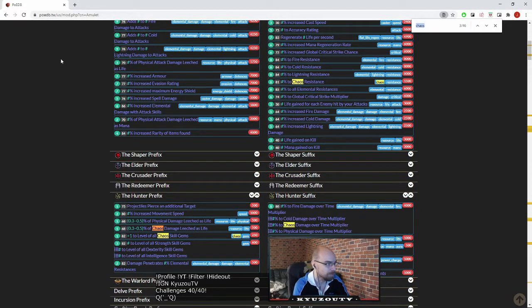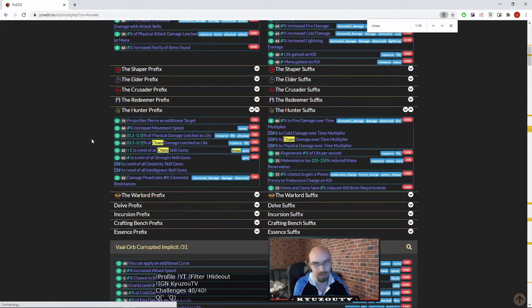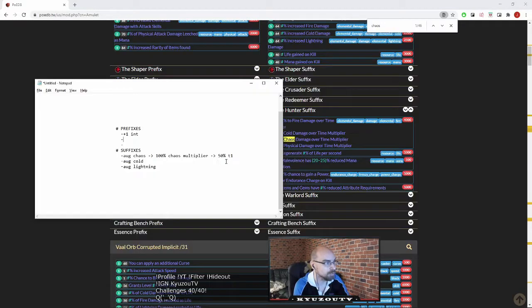So if we go back to PoEDB, we can see that there's only a total of two chaos mods on the prefixes. So the chaos damage to each life has a better weighting than the plus one. So we're most likely on our first aug chaos going to hit chaos leech. And then on our second aug chaos, we are going to 100% get plus one to chaos skill gems.